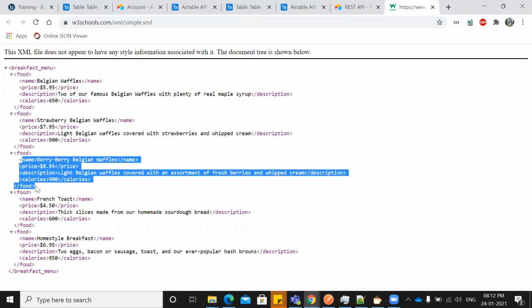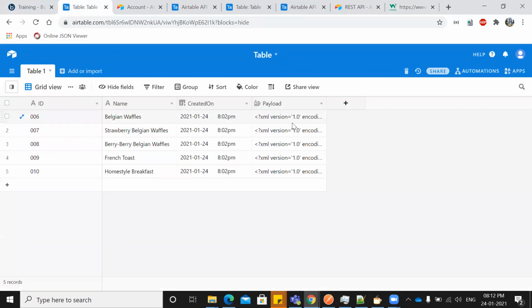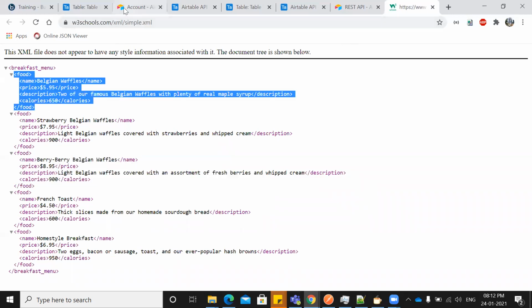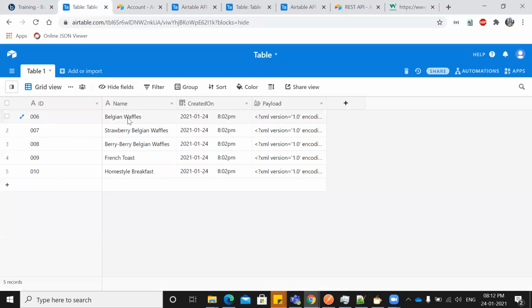What exactly I was trying to insert is the payload along with some metadata about it. So these are the list of fields I created: ID, name, created on, and payload. The payload will be every record that I would like to capture over here, the name also comes from over here, and ID is a unique key value, along with when it was created. So let's go to the process.